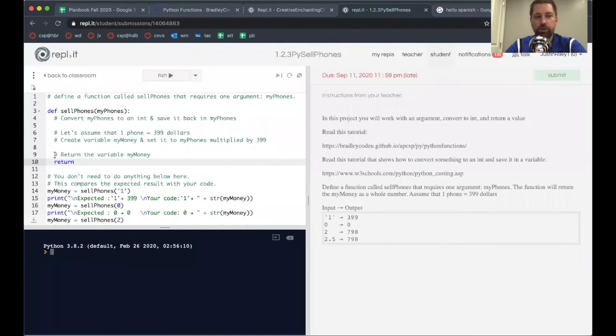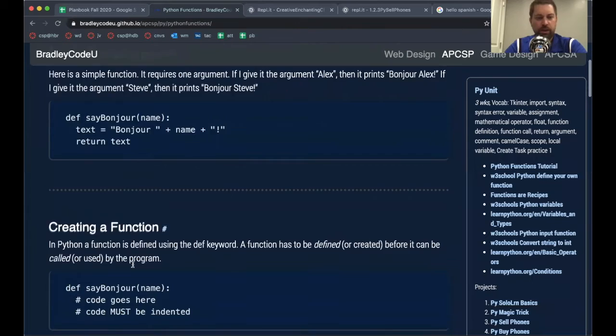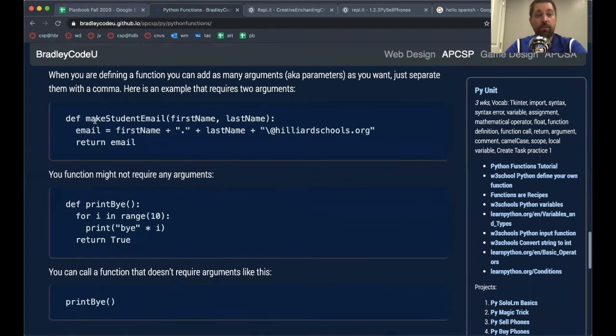Finally, we need to return the variable myMoney. There were examples of this at the very beginning with say bonjour. We returned the text that got created, and with make student email, that was the name of it, we returned the email. So you just write the variable name next to return.